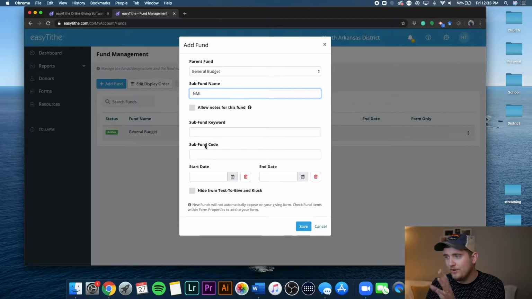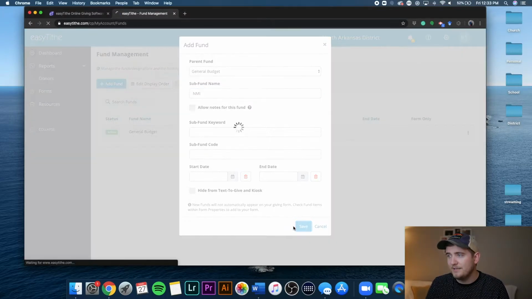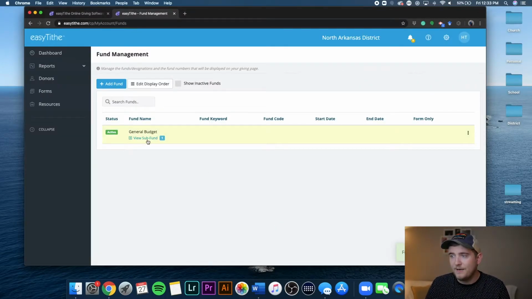I don't want to mess with keywords or fund code or start date and end date. I just want to select save, because this is going to be a permanent feature on your website. So that's going to load, and that's going to be a sub fund. So let's say that's what you wanted to do. You wanted to make one that was a sub fund of your general budget.